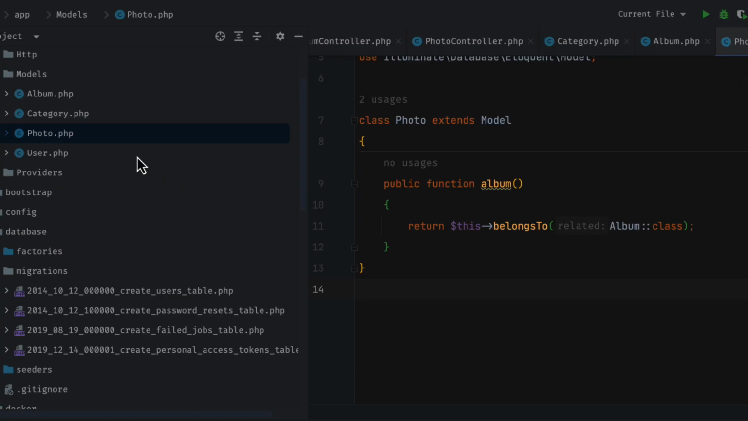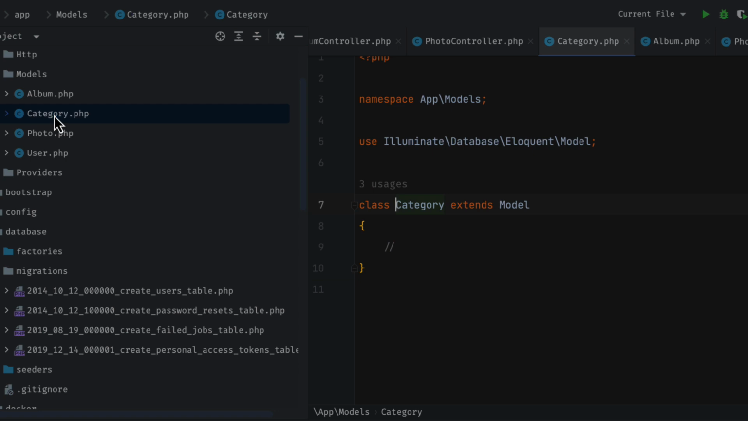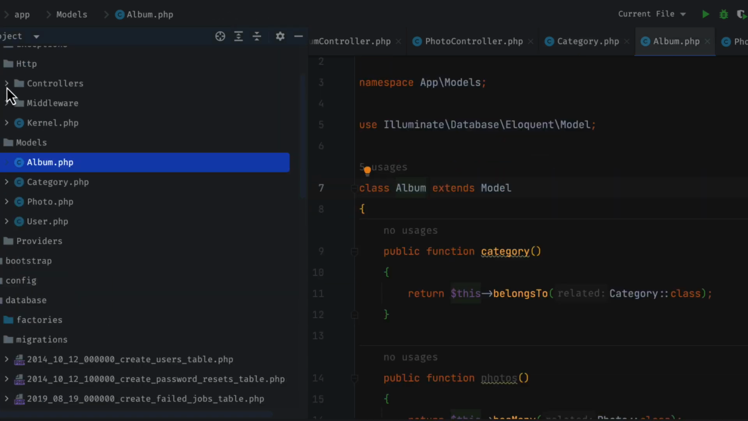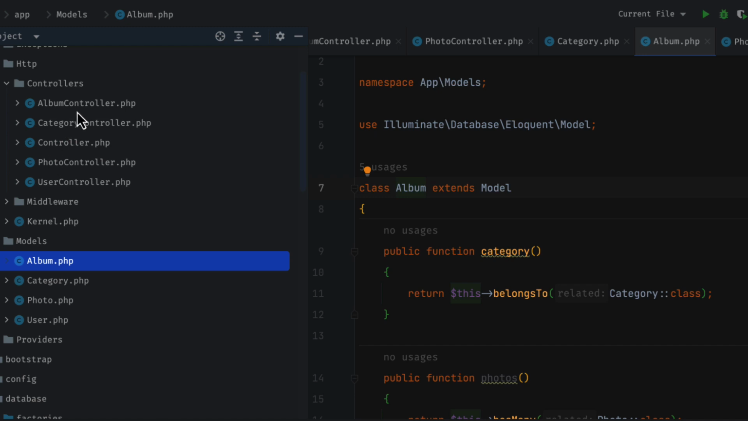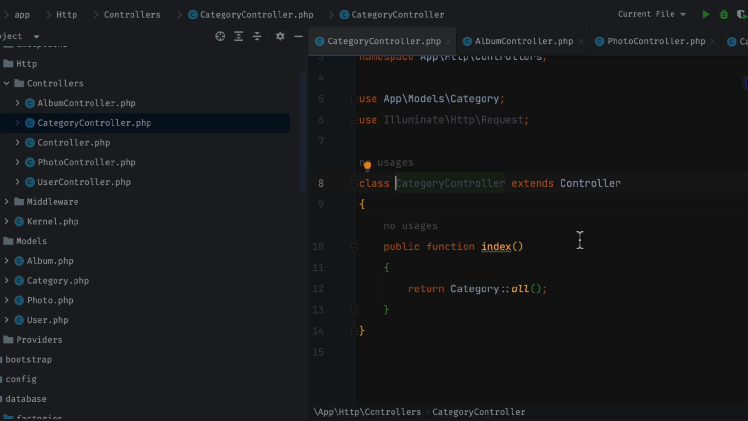Okay, I created the photo model, category model, album model, and also the controllers for album, and you can see here, category, and they're gonna work, but we still don't have any data for those REST endpoints.